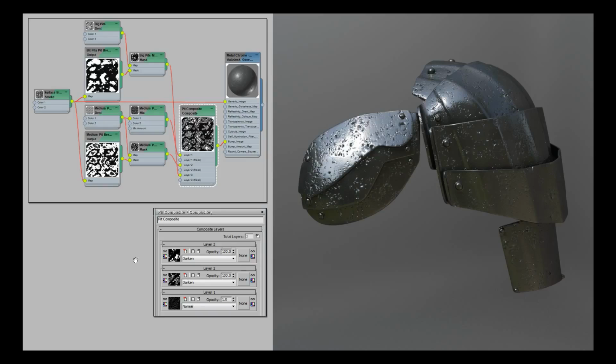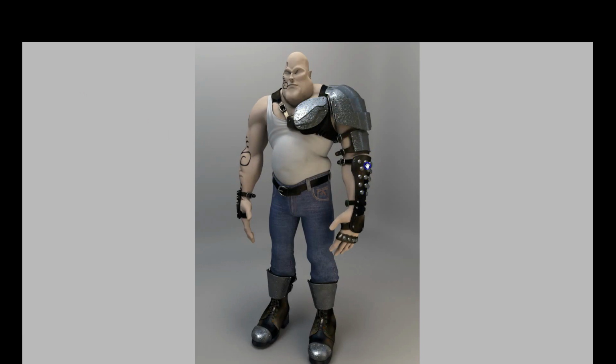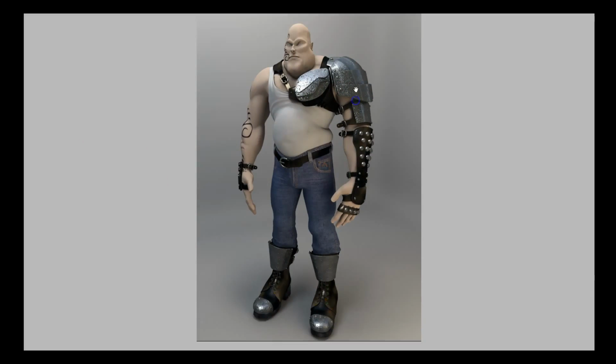Okay, so that's how I use the procedural textures on Lump here to get these metals that are all across the surface here. The metals down here are all the same shader. So that's how I'm using a procedural texture.